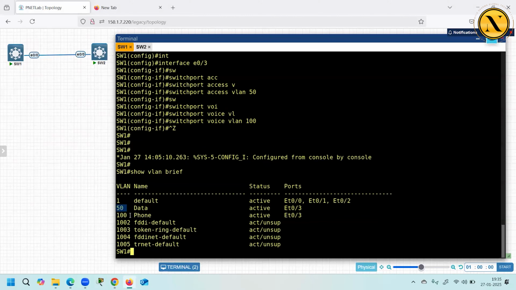Normally, you will not find it. One interface will be part of one VLAN. Yes, it can happen that multiple VLANs are part of a single interface, which is a trunk. But a single interface being part of multiple VLANs is possible only when you are using it with the voice VLAN, right? So this is from the configuration point of view.